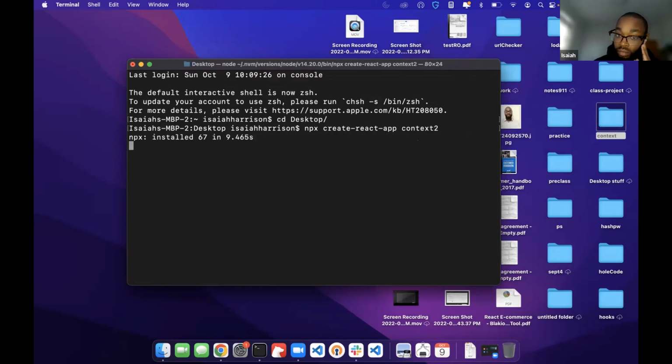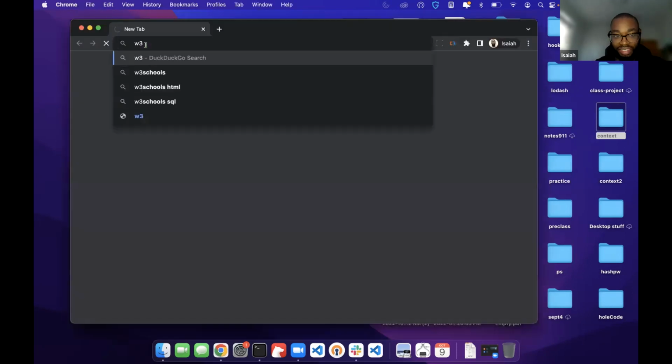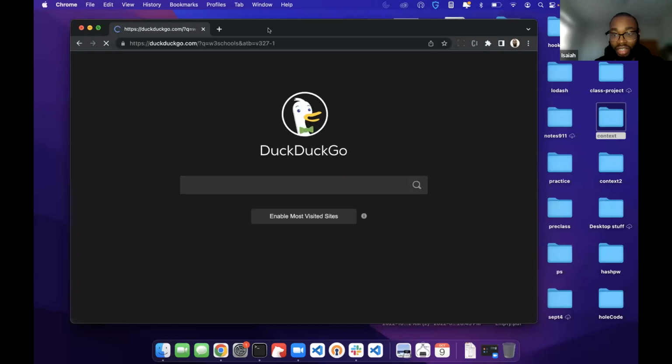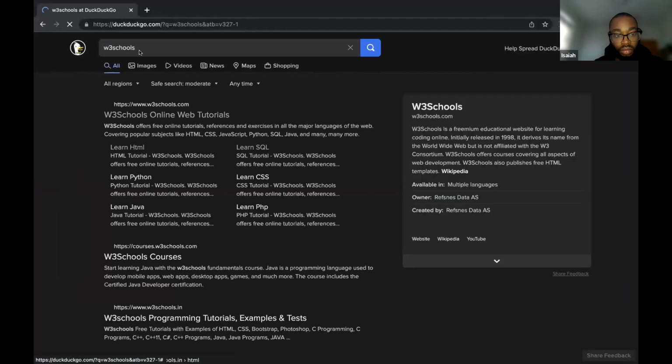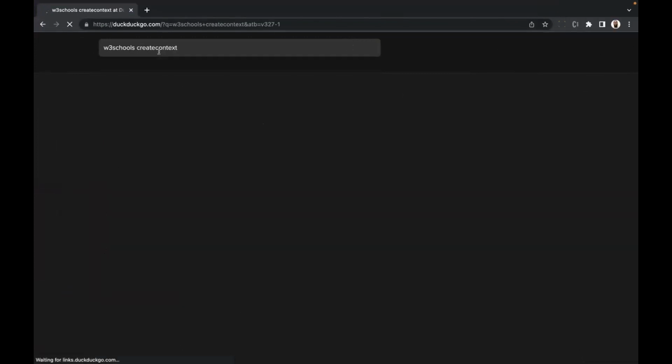And I'm gonna bring up W3Schools also, because there's some stuff I'm not too sure about. I think I know how to set it up, but sometimes I gotta look at it again. W3Schools. Create context. So createContext.